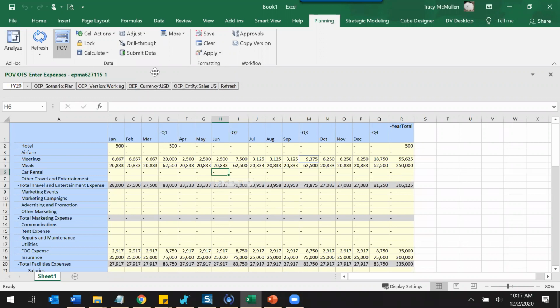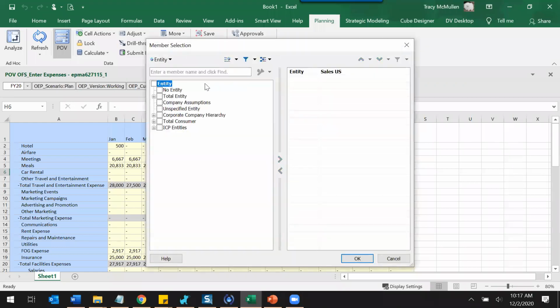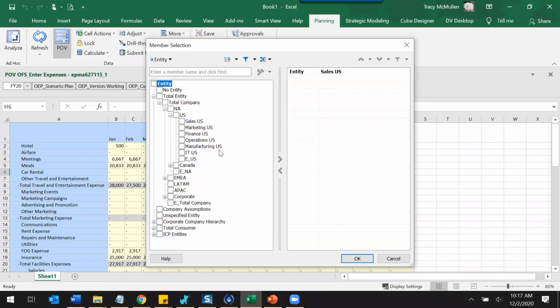So same forms are accessible. Notice here you see your same point of view. So again, that same experience of being able to change the point of view and navigate your hierarchy. And this is based on your security. So I would only see the entities in this example that I have access to.